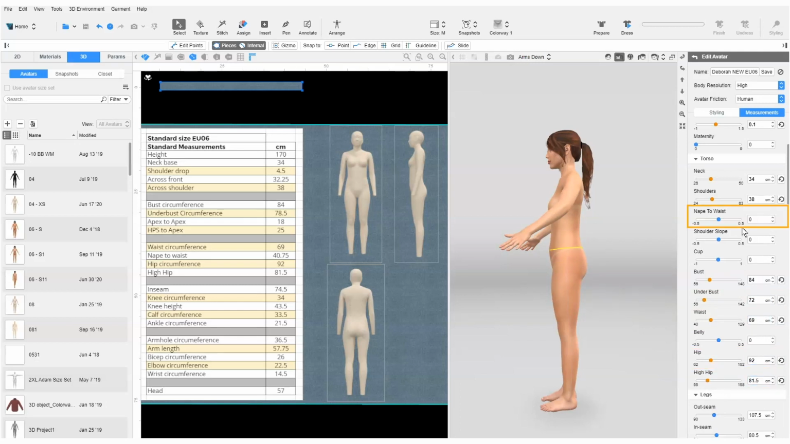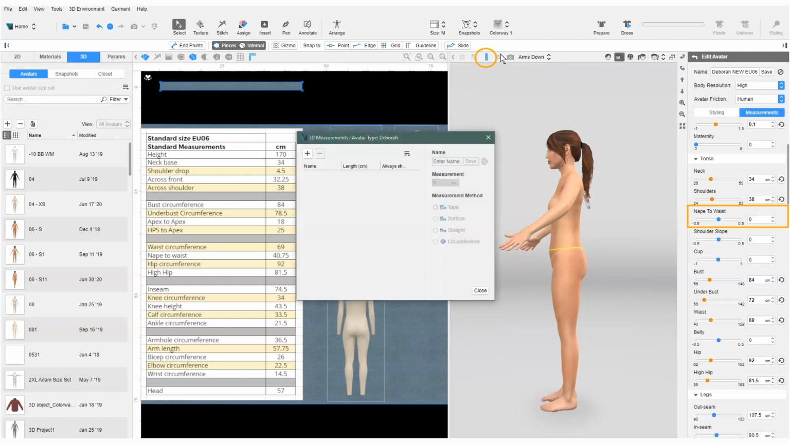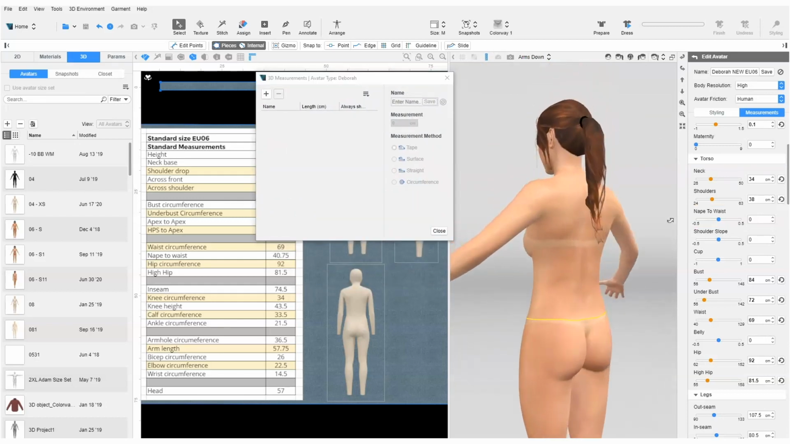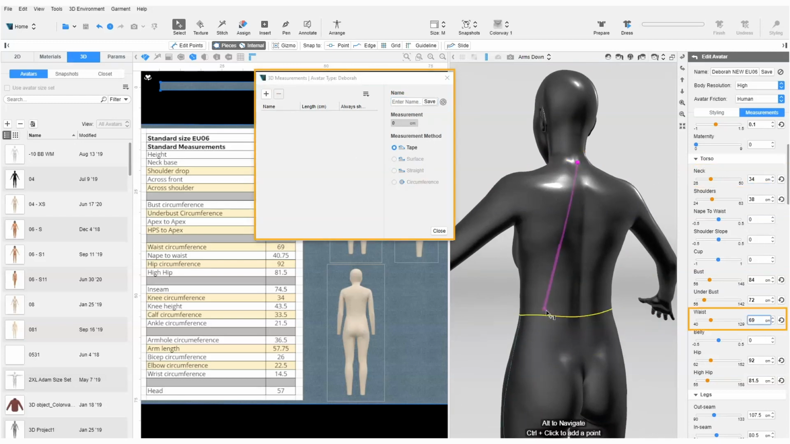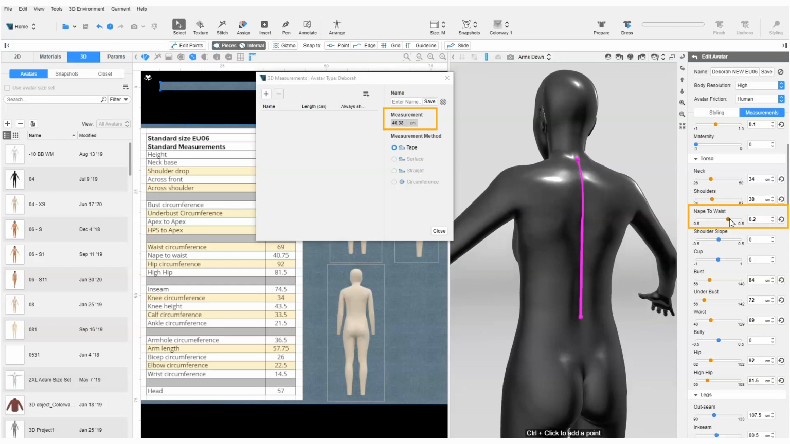For some sliders, we cannot enter exact measurements for Deborah or older avatars. Instead, we use the sliders to select a value between -0.5 and 0.5. To know the measurement for such sliders, we use the 3D measure tape to measure the distance from Deborah's nape to her waist. Then we adjust the nape to waist value so that it roughly matches the spec values. We can adjust the slider later if necessary.